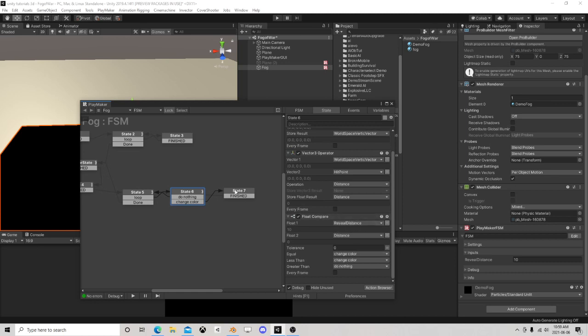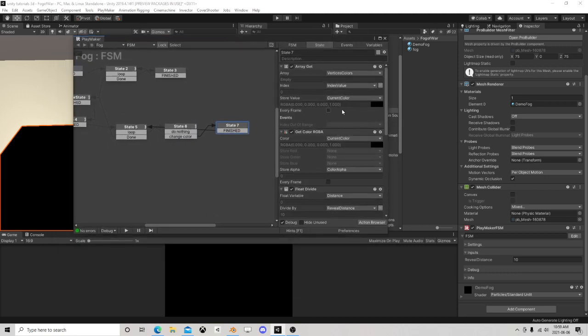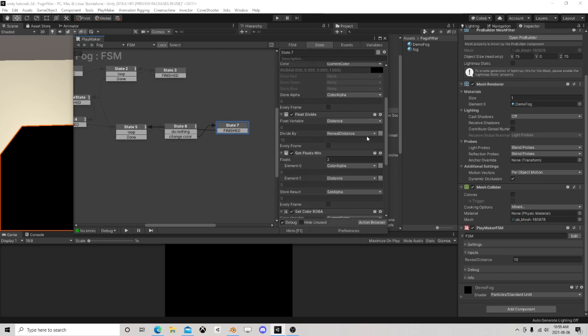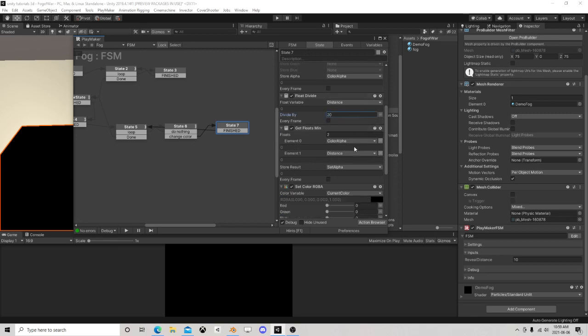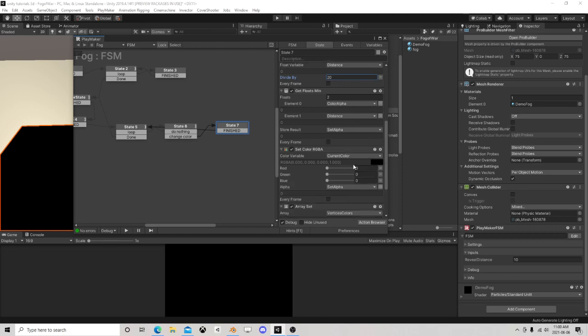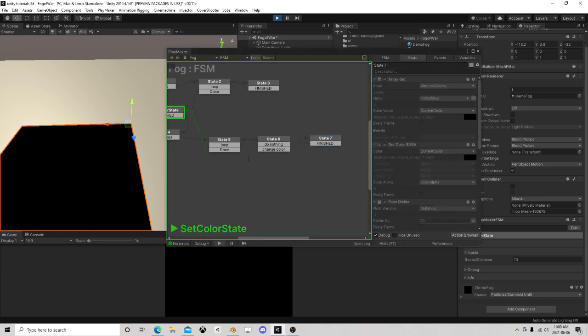Float compare, so we do all that and we come over here. So we get the value, we get the color, we get the alpha of the color. We divide the distance. I wonder if I should ramp that up. Let's see what happens if I do that. So then we get the min from the color alpha to the distance, which is going to just return the smaller one. And then we set the color, and we set the color back in.